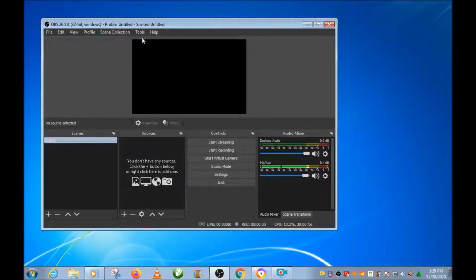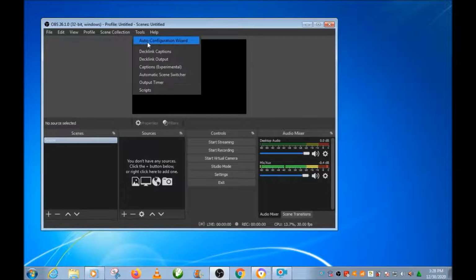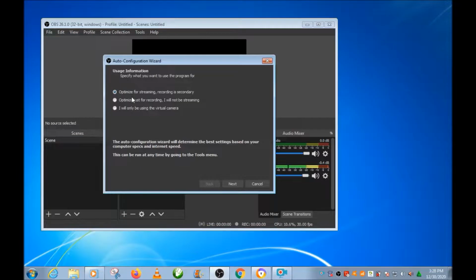To get started with OBS, go up to the top menu here and click on Tools. Click on Auto-Configuration Wizard. Then you can configure it to what you want to use it for. Optimize for streaming, recording is secondary. Optimize for just recording: if you want to record only, you click on this. If you want to use it for streaming to YouTube, Twitch or Facebook, you click on this. I will only be using the virtual camera. Click on this, then click next.